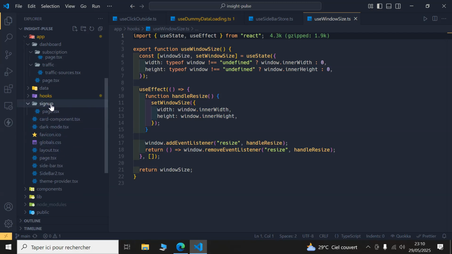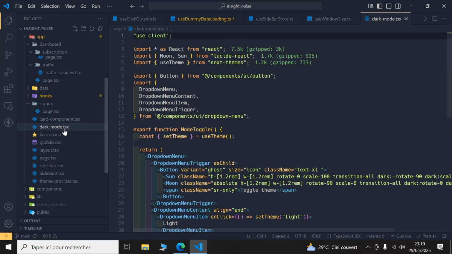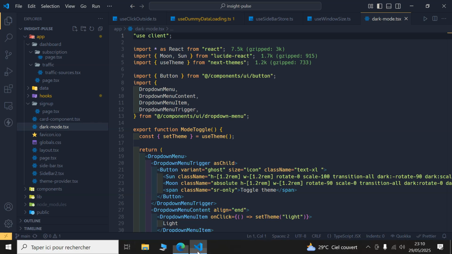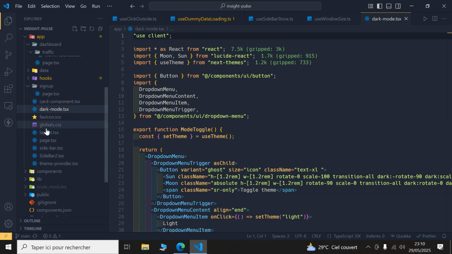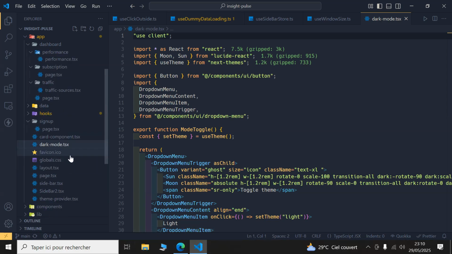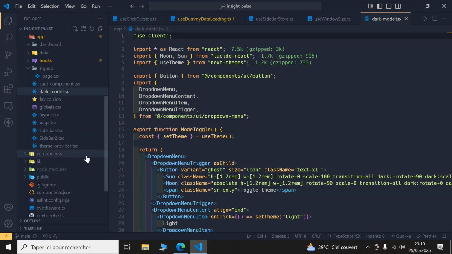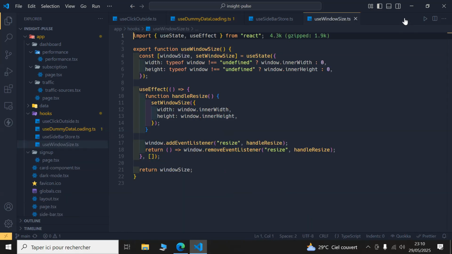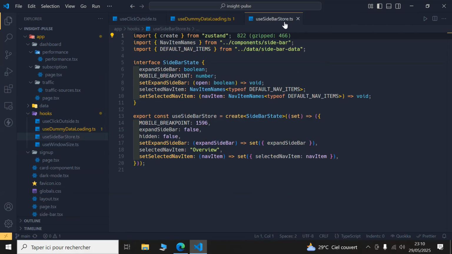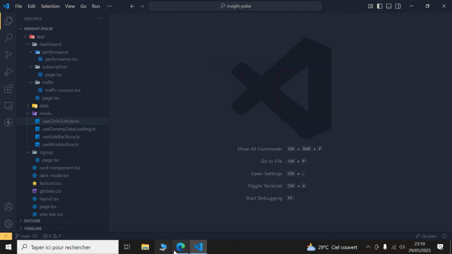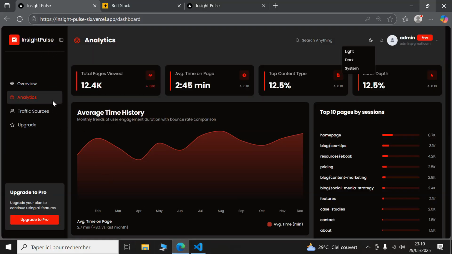We have the sign up as well, and the dark mode.tsx to be able to access this dropdown, as you can see. And finally, we have these, but I'm not going to get into them. This is the structure of our code. And the next thing that I'm going to start talking about is the sidebar.